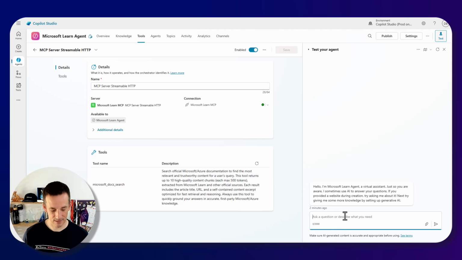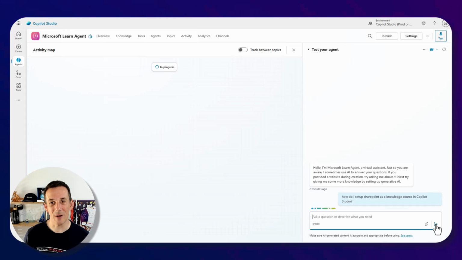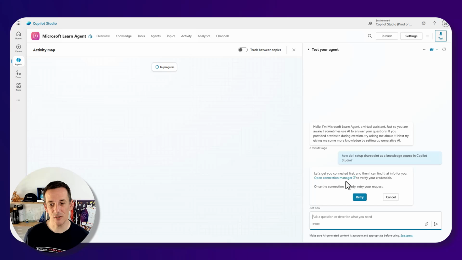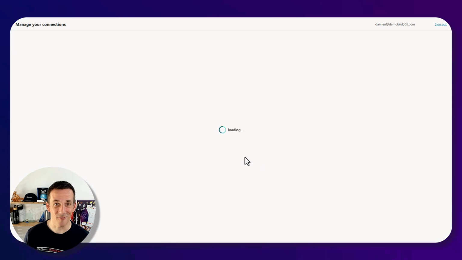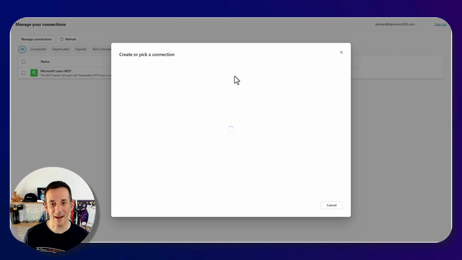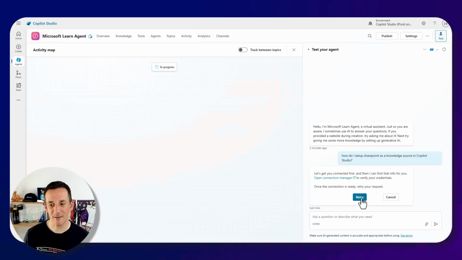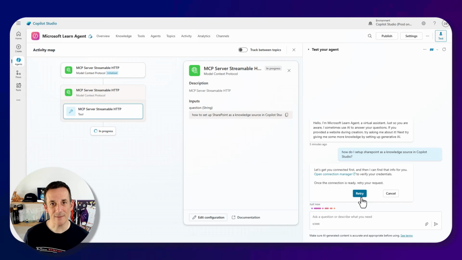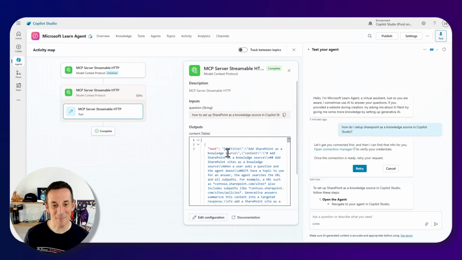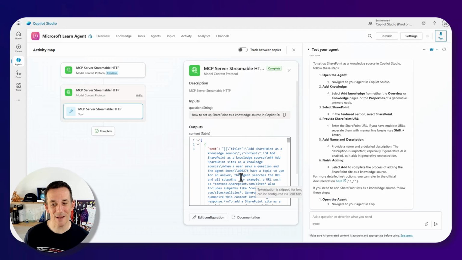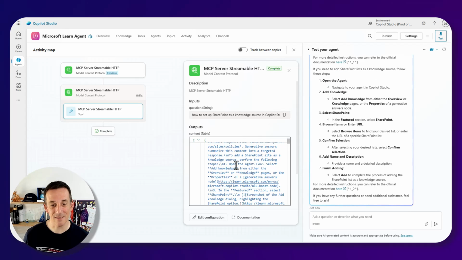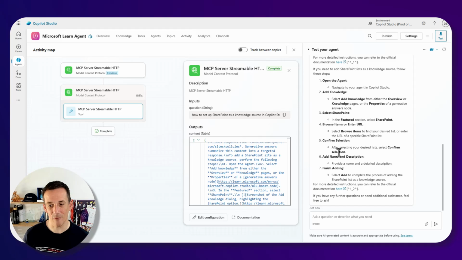So because that's in place, if I ask the same question as before, how do I set up SharePoint as a knowledge source in Copilot Studio, it's going to attempt a connection to our MCP server. We need to create our first connection there, so I'll select Connect and Submit. And then when I return back to the test pane and hit retry, we're calling that MCP server, we're asking for knowledge, it's coming back in that same structure that we saw in my emulator, and then that information is sent to the language model, and the language model is then able to summarize that response using references based on the data that's come back from the MCP server.